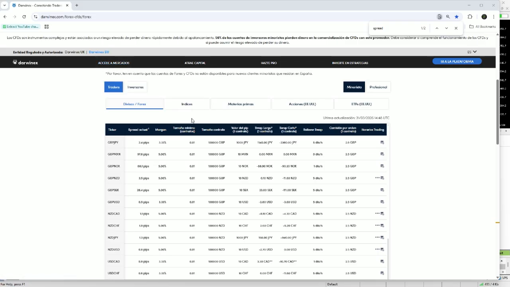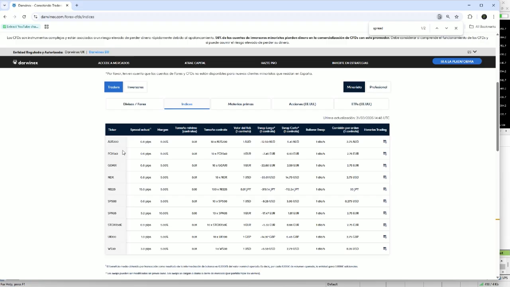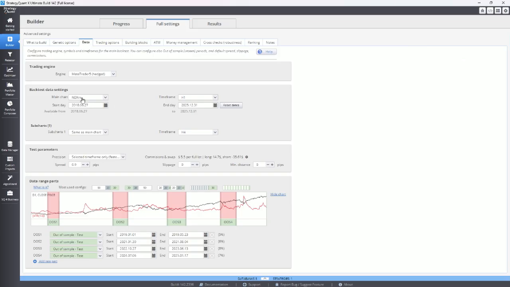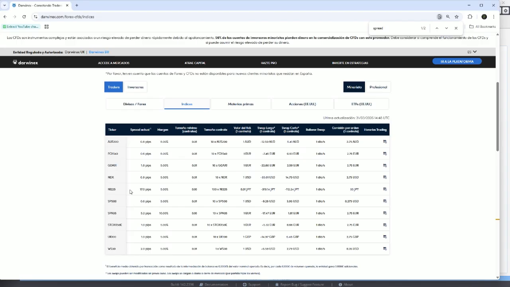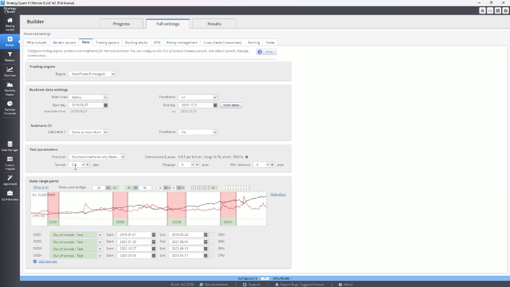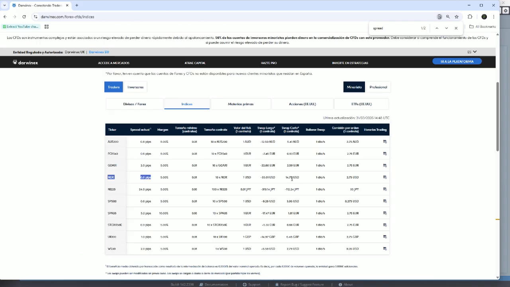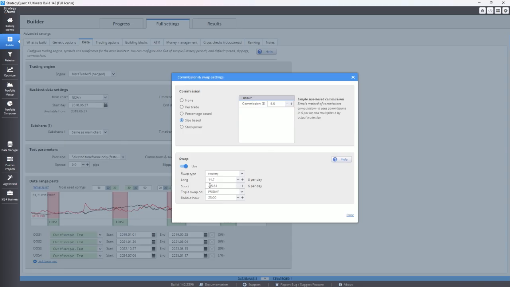So for Darwinex, if you go here, you can check in index. They will ask you to log in to see that, so you need to have a user. At Darwinex, we were seeing that we choose Nasdaq, in this case Nasdaq of CFDs. We want to see what's the spread. In this case, the spread for the Nasdaq is 0.9 pips, right? The commission, we see that this commission is $14 and $35 for long and for short.